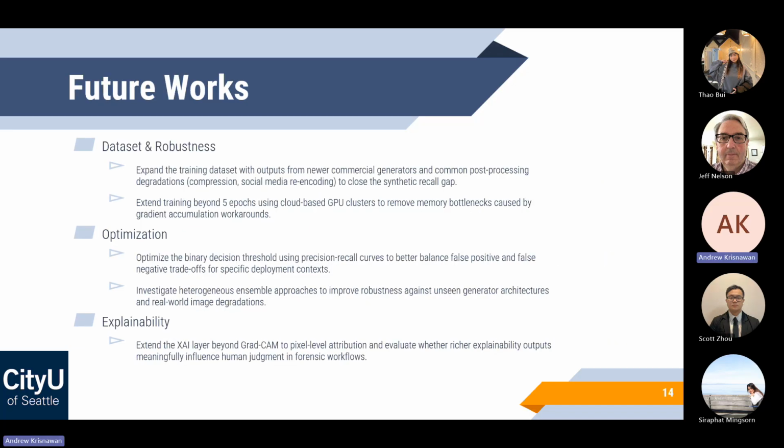For future work, there are a few directions for extending this research. On the dataset and robustness side, the most immediate need is expanding the training data to include outputs from newer commercial generators like Midjourney, ChatGPT, Gemini, etc., ones that expose the 65% false negative rate. I'd also want to include images that have gone through common post-processing degradation like compression and social media encoding to make the model more resilient to real-world conditions.